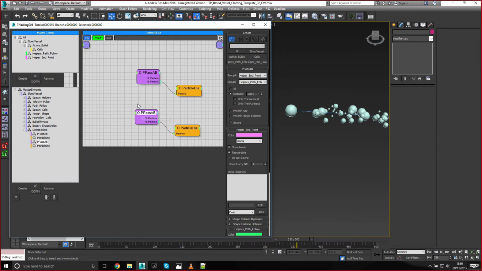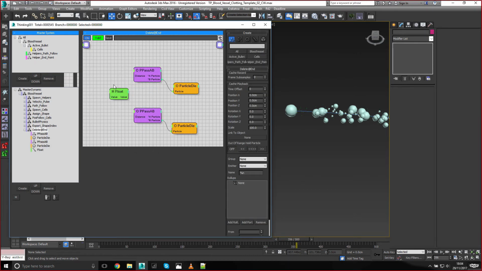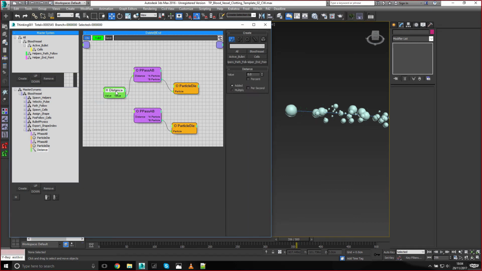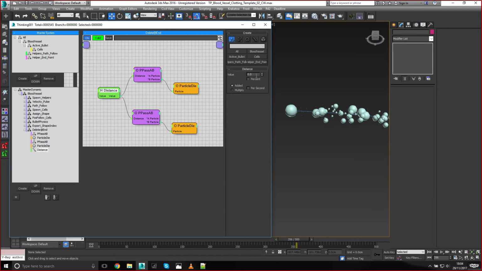And what we can do, which is something I like a lot, is expose the distance for both of these nodes, so we end up with the same value to control both of them. Even though we've got two P Passes, we don't have to go into each of them, and if we want to adjust the distance, we can just create this kind of global value here.